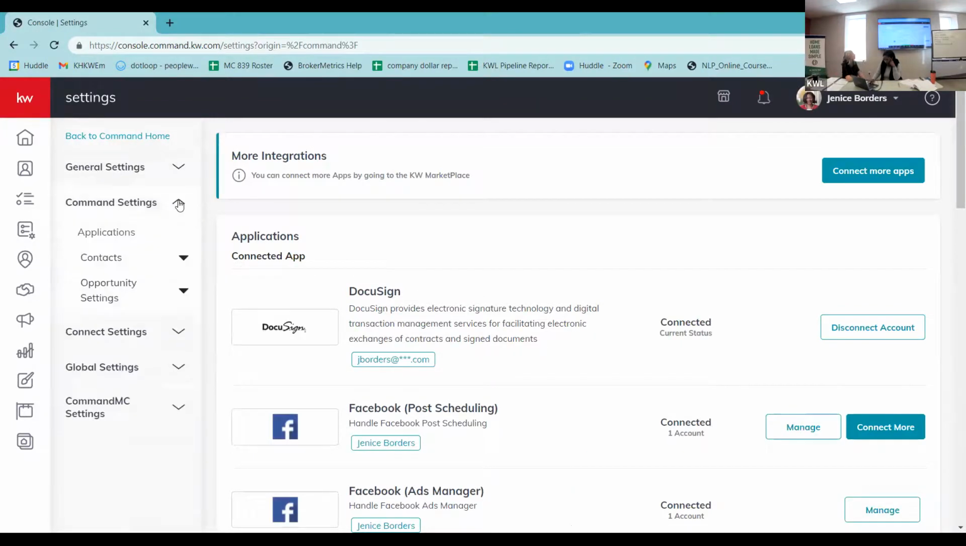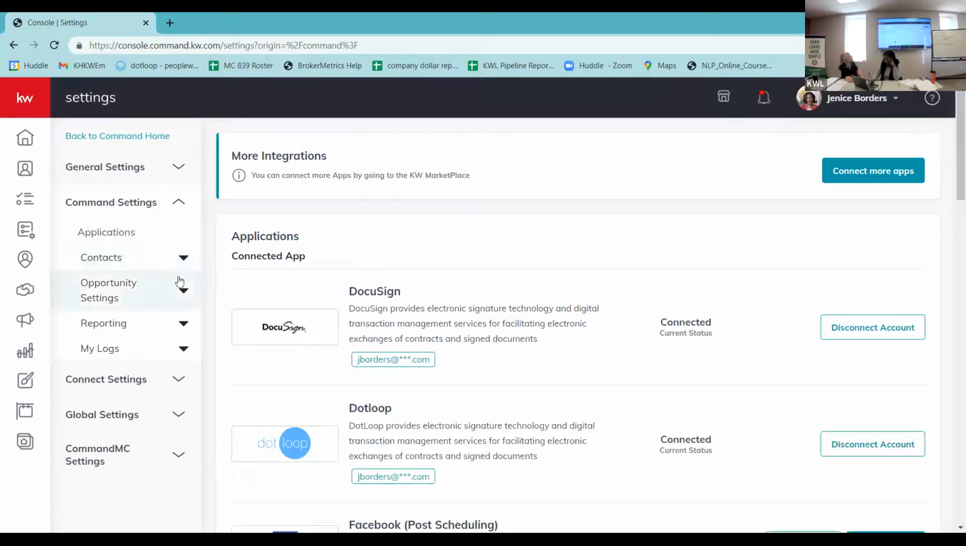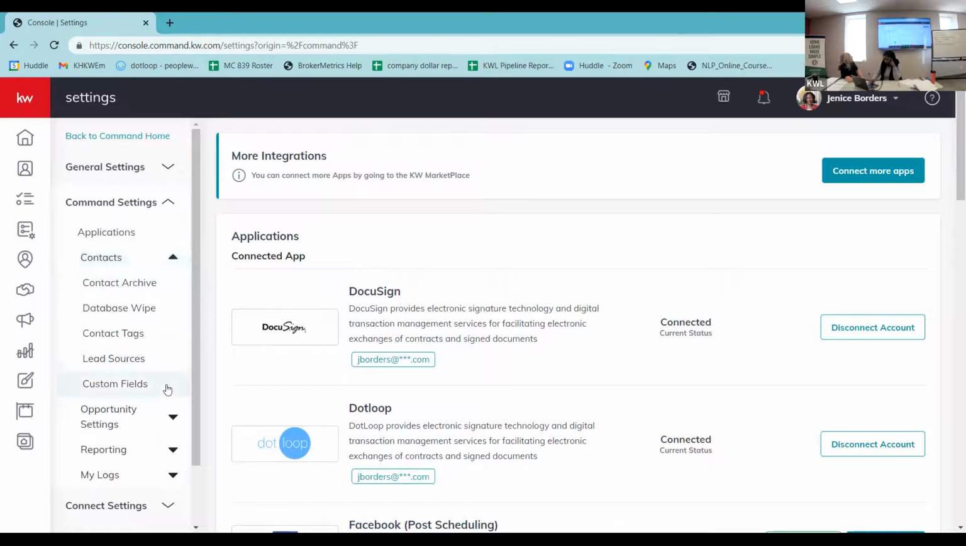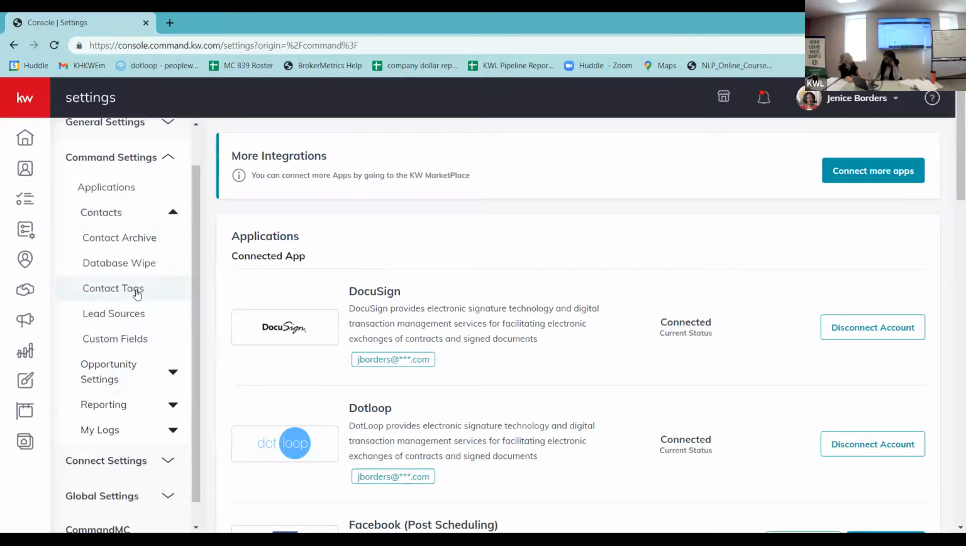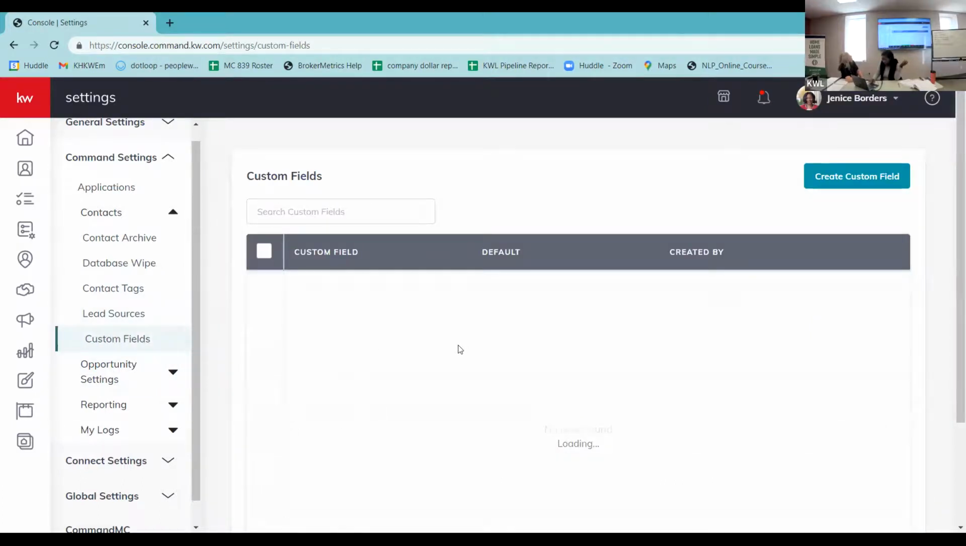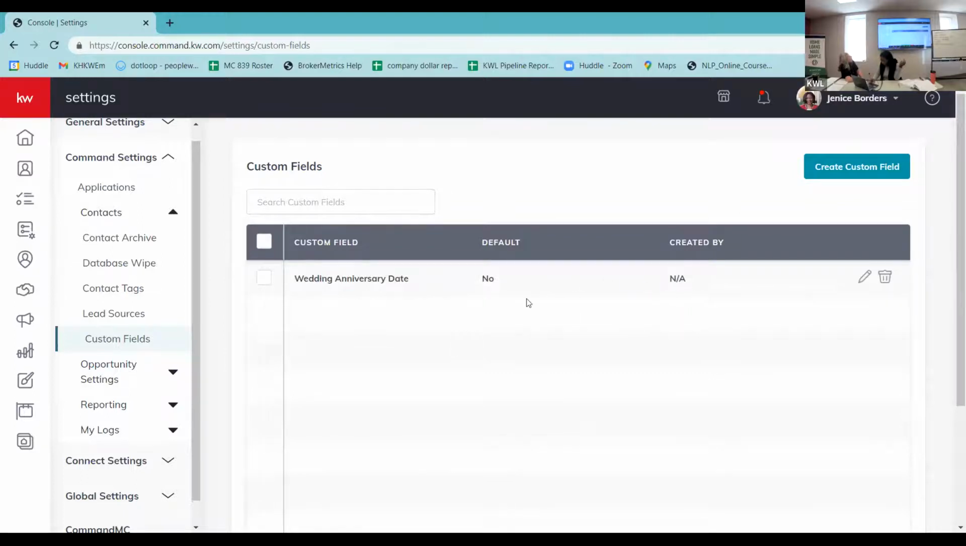So under command settings, and then under contacts, you see right here where it says contact tags and custom fields that Lynn was talking about. Let me look at custom fields. I don't have any set, obviously, but you can create one. Wedding anniversary date is a custom field, and you can add more. That's just the drop down that Lynn was talking about. What I do is utilize contact tags.